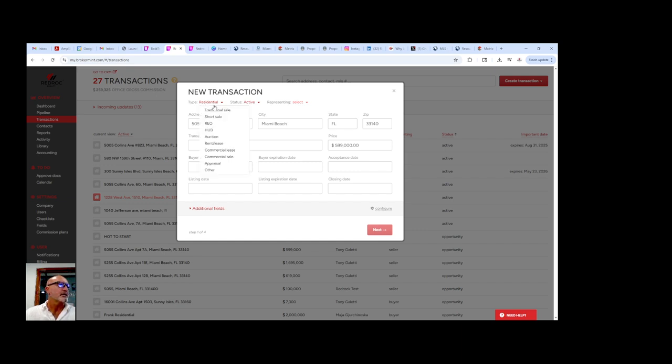So type residential, just a traditional sale. Status active, it can be active, opportunity active, pending. If you have a listing and you've secured the listing, you can put it as pending because then it'll go into your pipeline and you'll have a better idea of the potential commission you can make. So let's just put this as pending. No, we'll put it as active, so we're going to contract. And representing, I'm representing the seller.